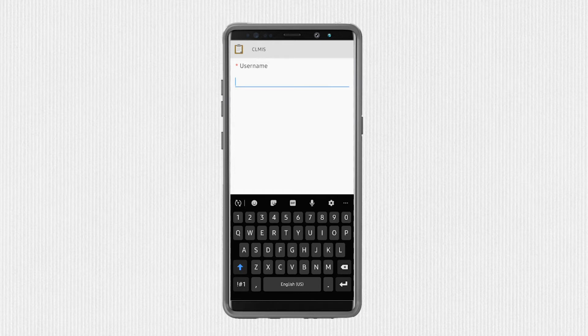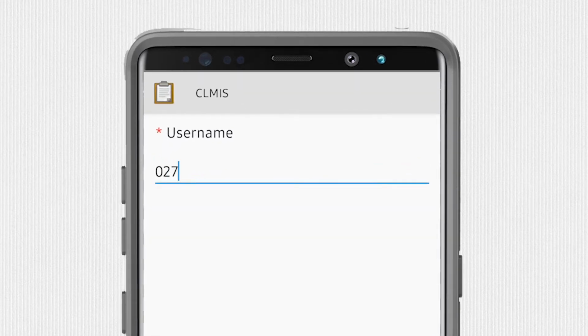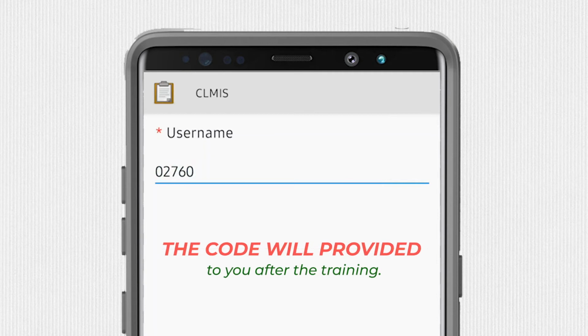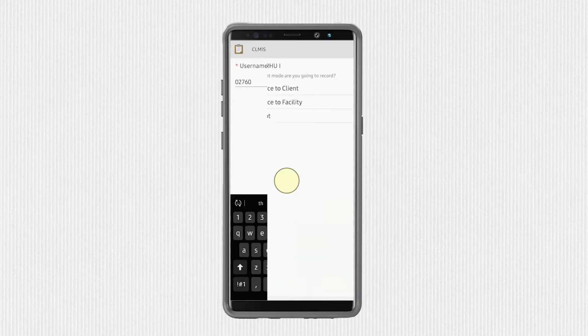Next, on the same screen, swipe left to begin filling up details. First up is the username, which will require you to input the 5-digit health facility code from the National Health Facility Registry. This code will be provided to you after the training. To enter, just swipe left again.